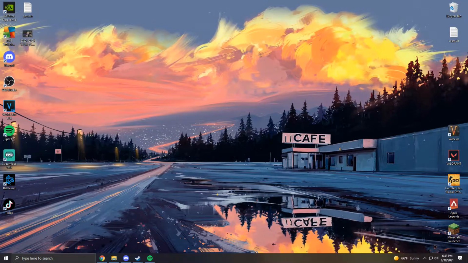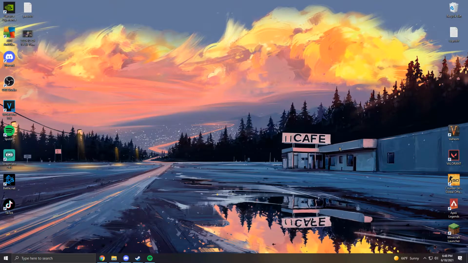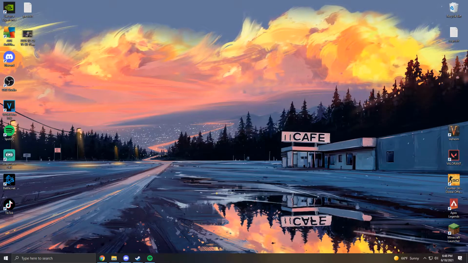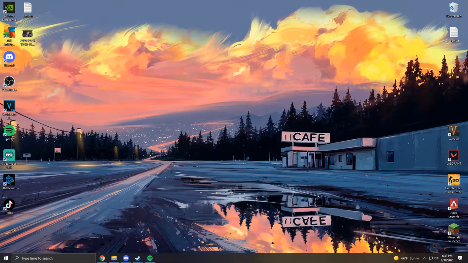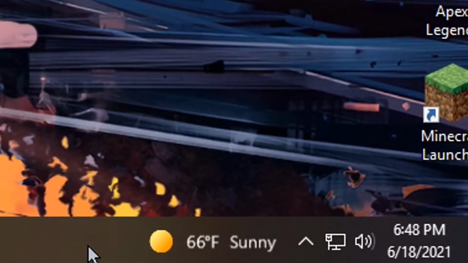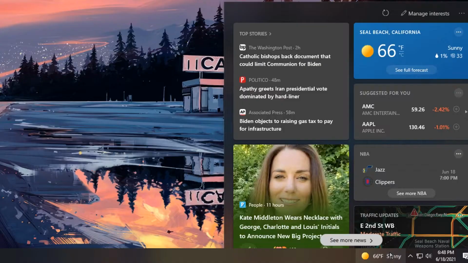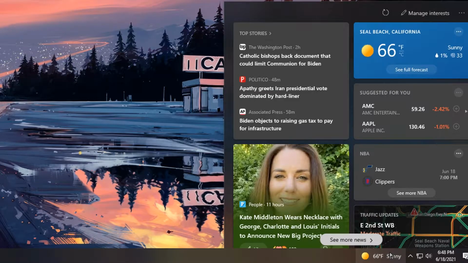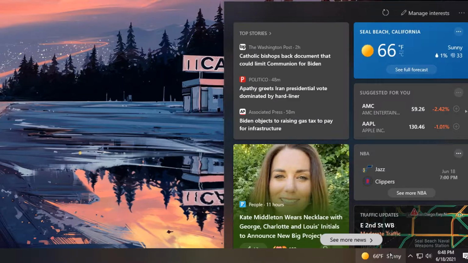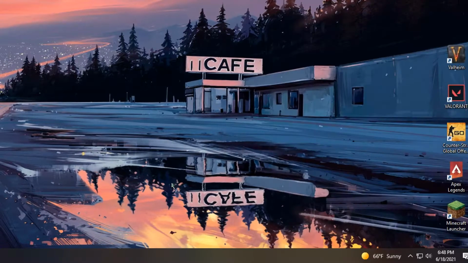What I have for you today is something that's pretty silly, honestly, but my friends said that they wanted to get rid of this, and so I'm just trying to help everybody out. In the bottom right, there's a little weather widget. I think that's what it is, and it came with a new Windows update. A lot of my friends aren't really used to it, and they want to get rid of it. And it's really simple.